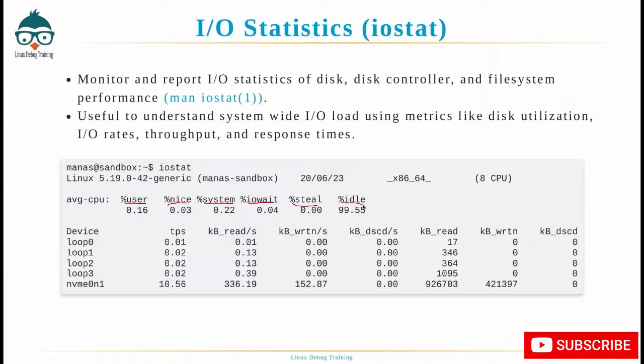Idle percentage represents the CPU time where the CPU is not actively executing any task. It is a measure of how much capacity the CPU has left for additional work. The next section provides information about the input-output activity of devices such as a hard drive or storage device. Here's what each term signifies.